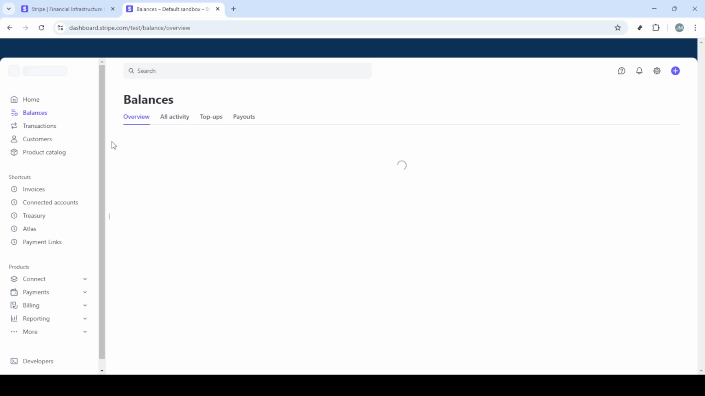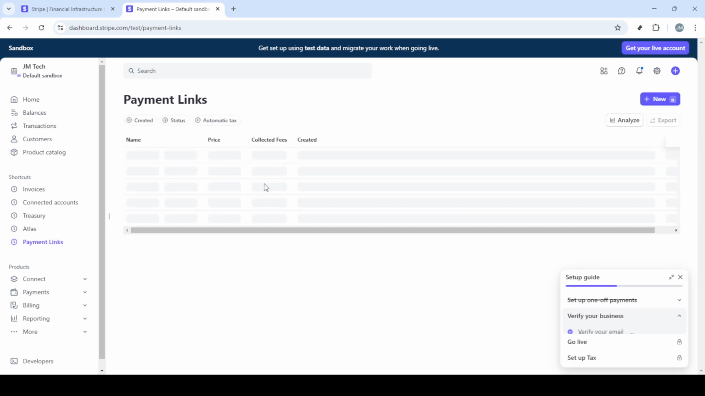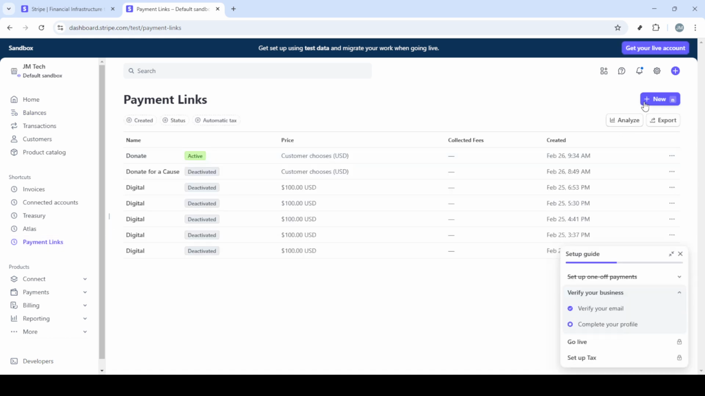This is a crucial step because it's where you'll be setting up the payment link. After you click on payments, look for the payment links option and select that. Payment links are an incredibly convenient way to request payments, and they don't require any coding on your part. The next step is to add a product.